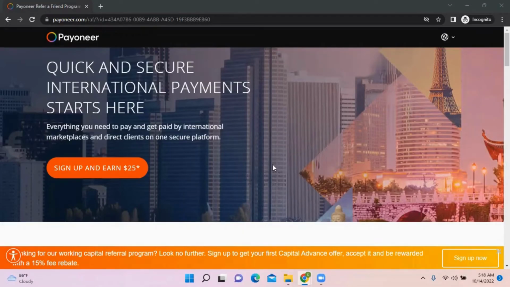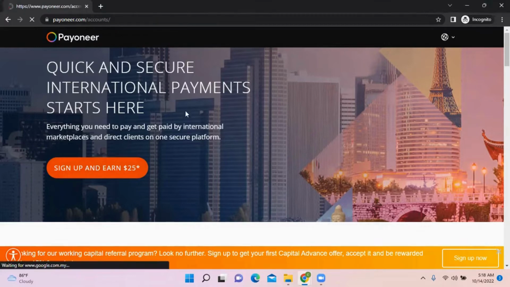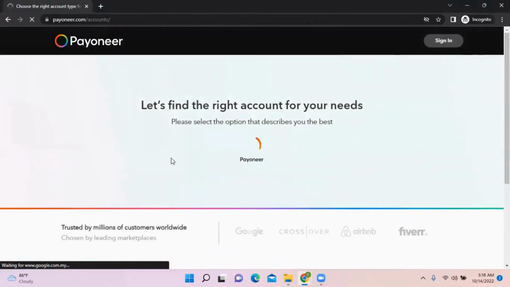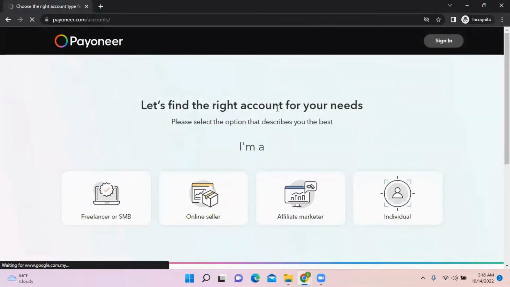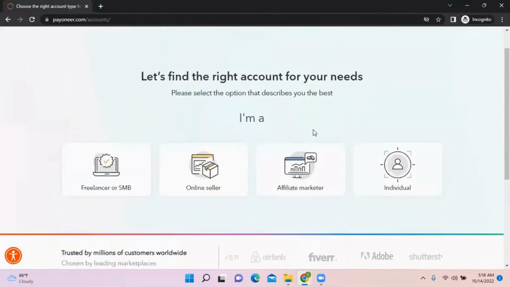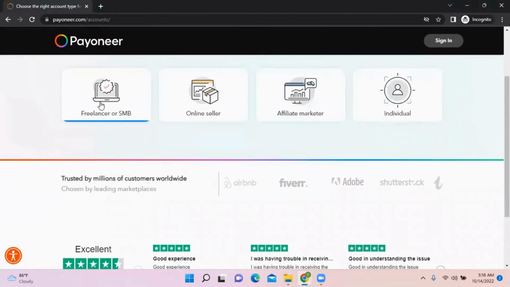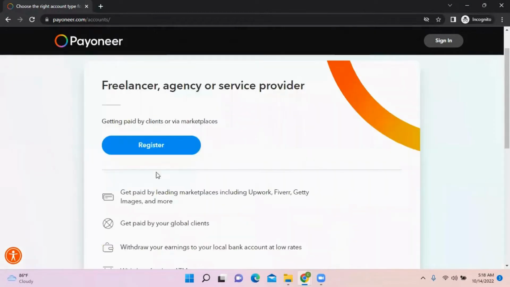So guys, to create your Payoneer account, I will encourage you to use that first link in the description box. It will take you to this interface where you'll be asked to sign up and earn $25. All right, so when you sign up, you're going to earn $25. All right, so I'm just going to go ahead and click on sign up. And it's going to ask me, let's find the right account for your needs. So select the option that describes you the best. So I'm just going to go with freelancer here and then click on register.